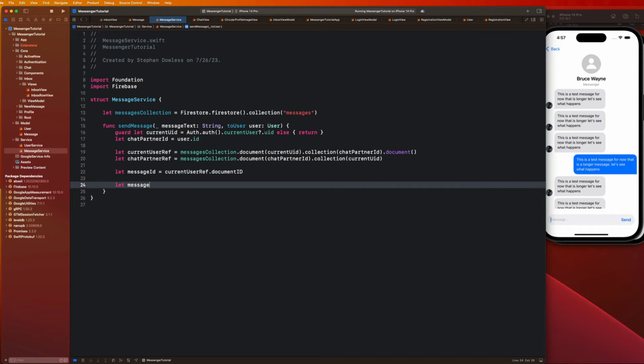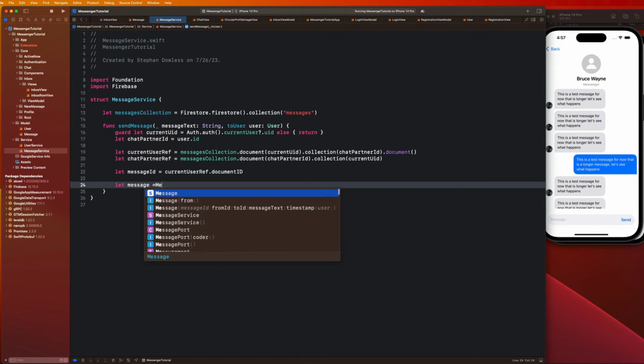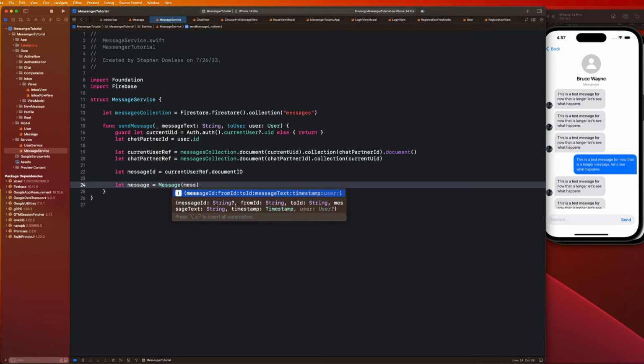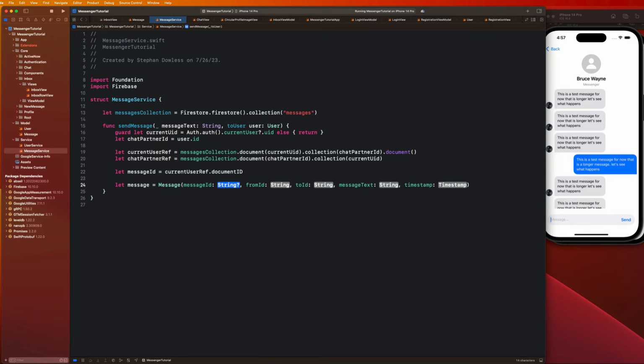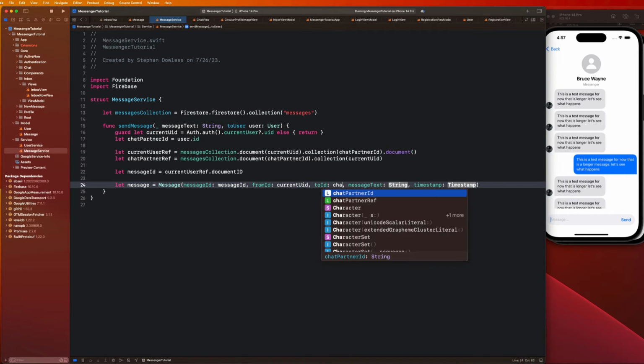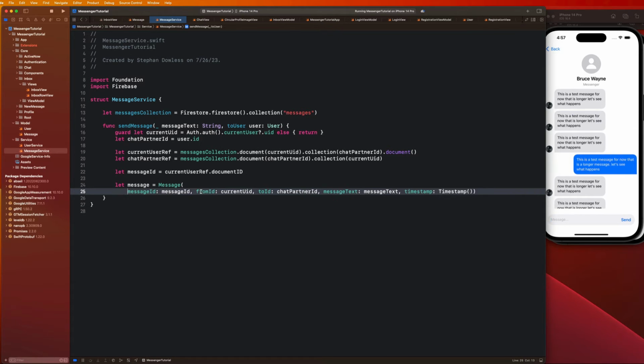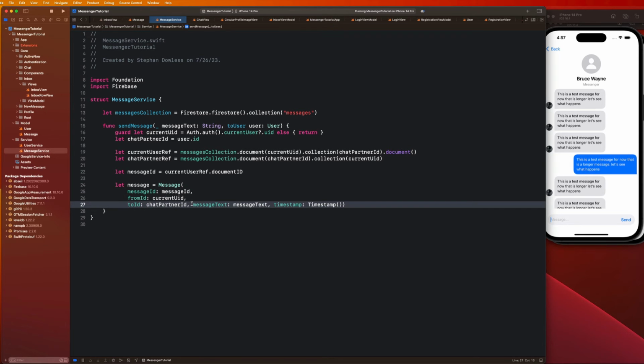Now we're going to create our actual message object. So I'm going to say message. And we want to include this message ID property. Make sure you do that. And let's go and add all these properties. So we're going to pass that message ID in. Our from ID is going to be the current UID. It's going to be to our chat partner. We're going to pass along our message text. And then we are going to just create a timestamp here. And I'm going to indent all of this stuff to make this a little bit neater and more readable.